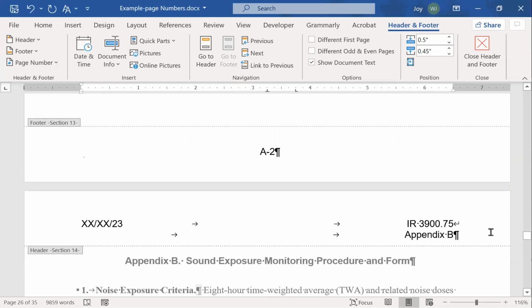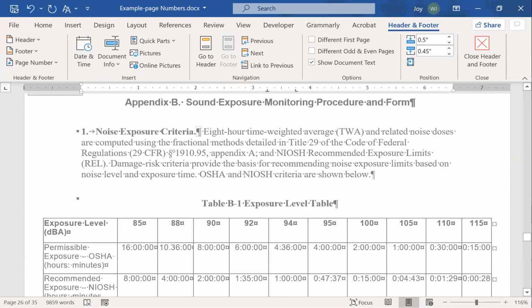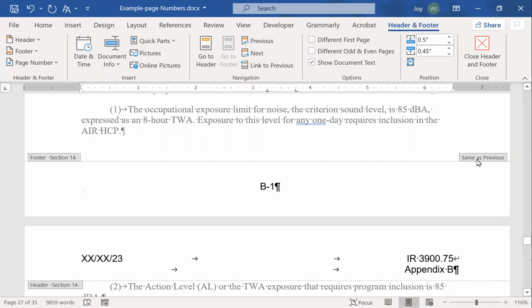And it just puts it in there automatically because it's linked to the previous. Well, this one's A-2, so it's the same section. Section 13, then we're going to section 14. See, it's same as previous, even though it's different, but the section knows that the page numbers are the same. And that's all it is to it. Thank you for listening.